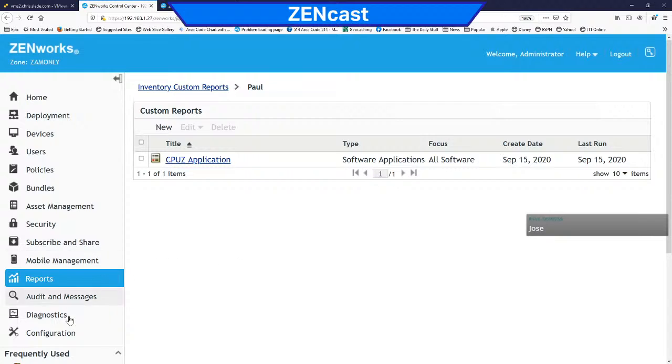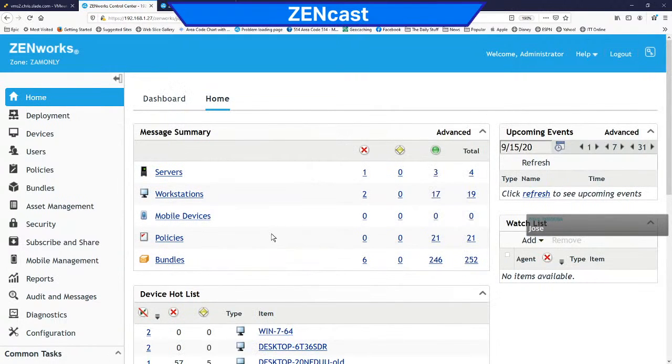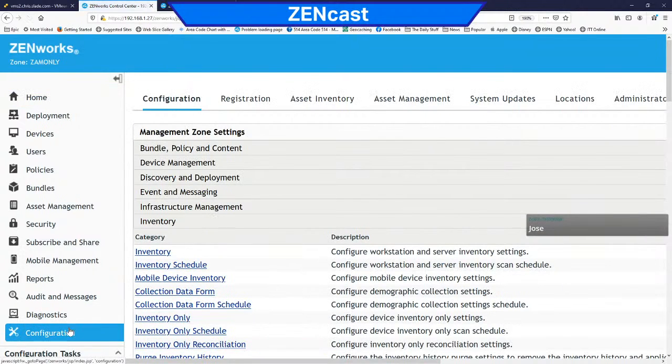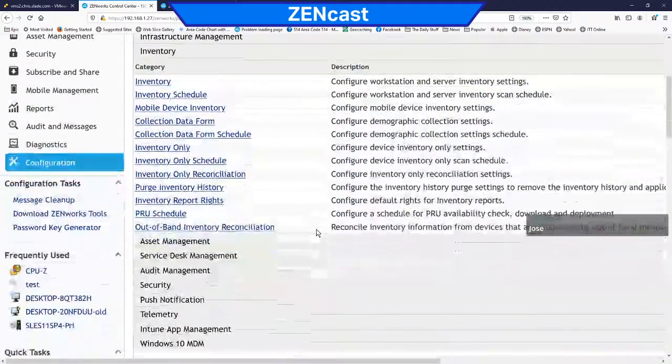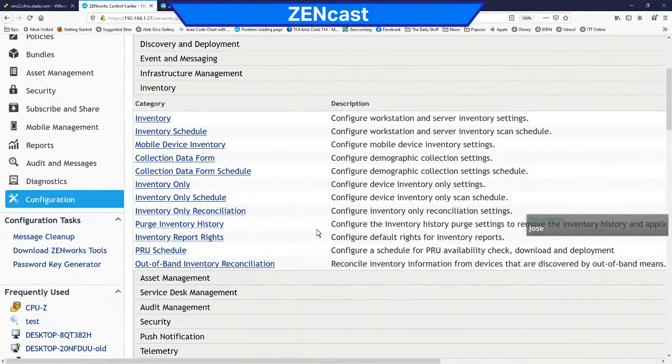I hope this helps out. If there are any questions, please put them in chat. We've covered a few different things here as far as inventory in ZCC and how to get some reports out, how to get extra data. You can actually manage your inventory schedule and those things. If there are no questions in chat, we're coming up on our time.